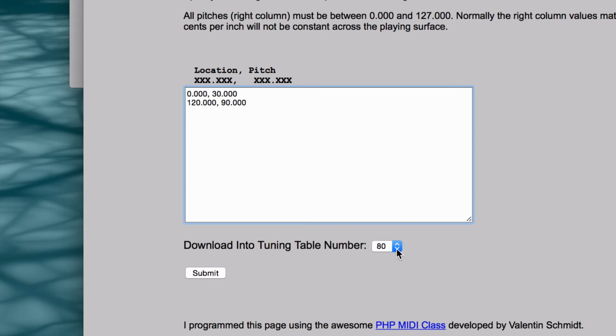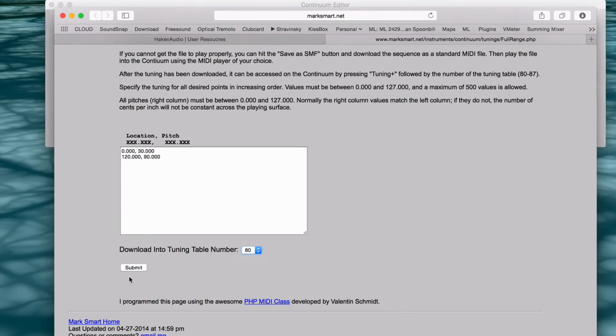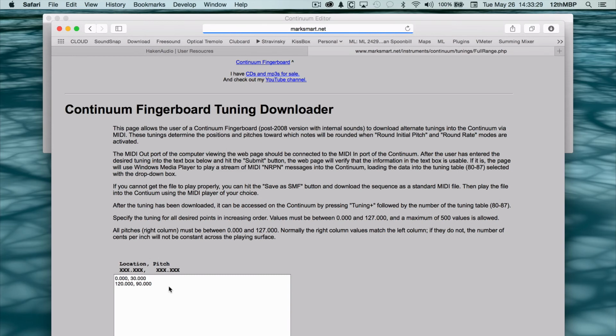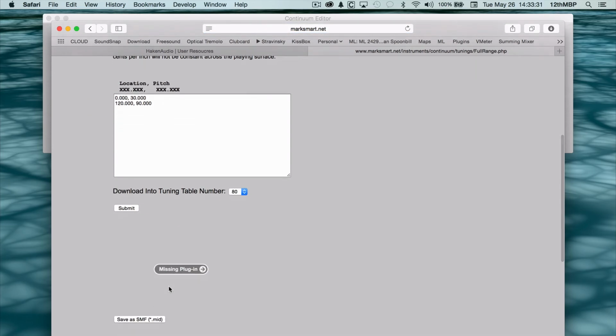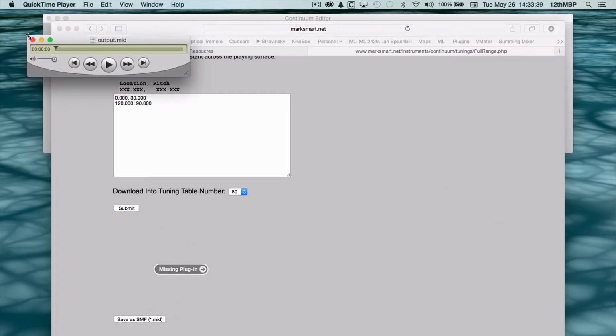And I want to load this. You can choose which of the 8 tuning table numbers you load it into. I'll just choose 80 for this. Submit this, and since I'm on a Mac and I don't have Windows Media Player, I am going to save it as a .mid file. Okay.